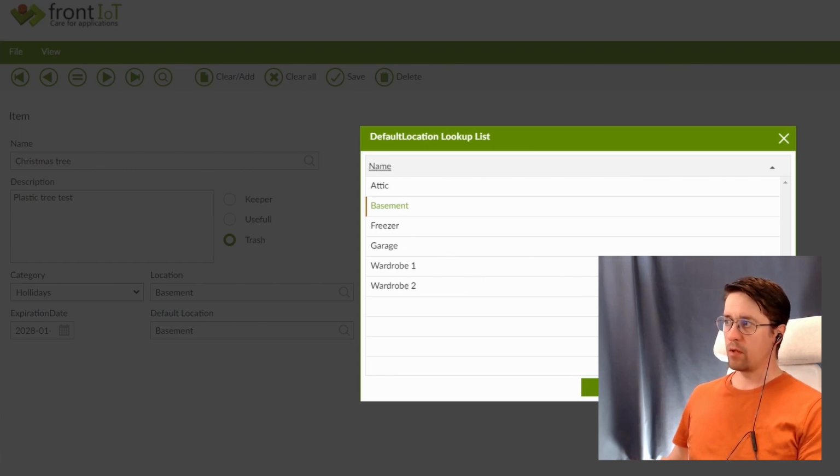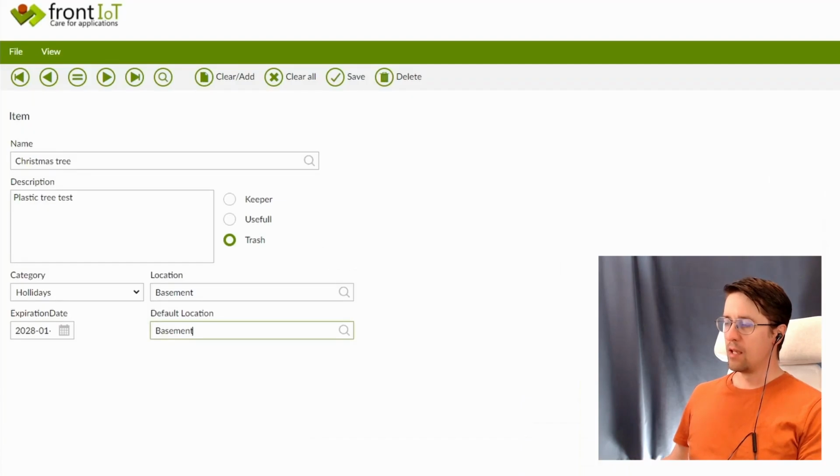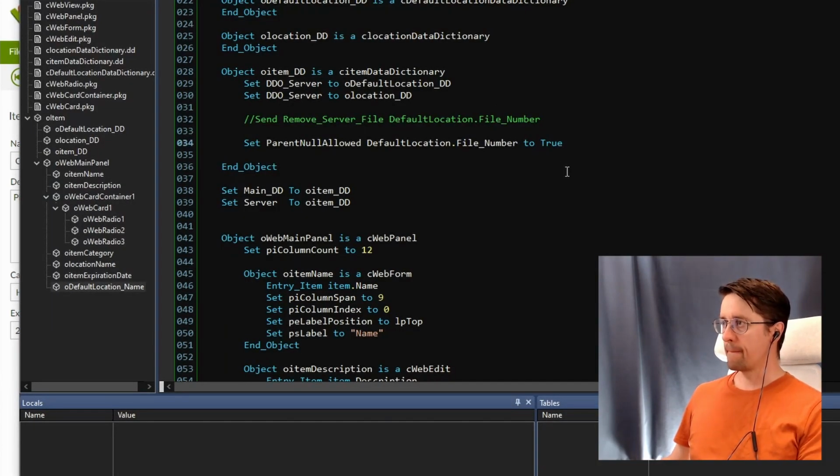So the easiest way, you could add like a 0 element programmatically into this list. But if that list is long, it might be hard to find. So it might be easier to add a button here that just clears this default value. So let's see how we do that. Let me stop here.